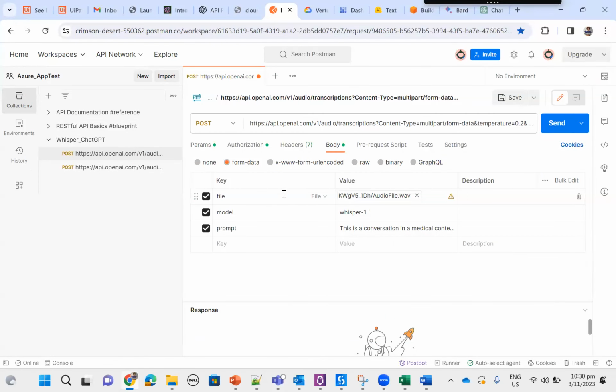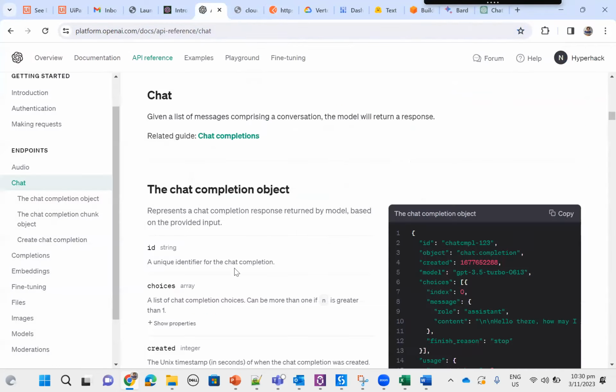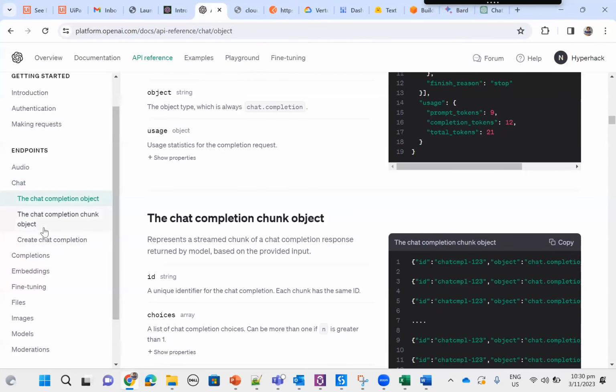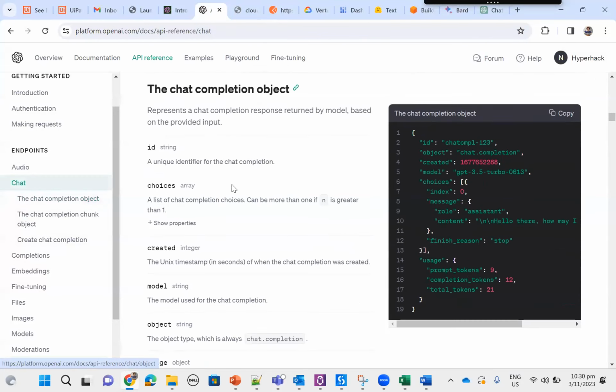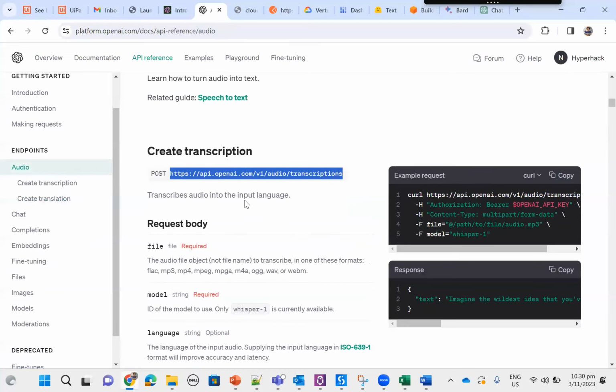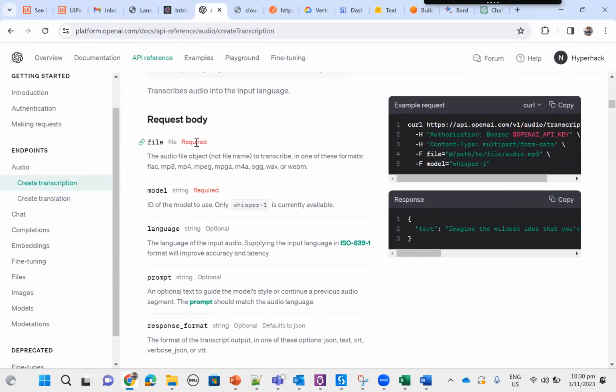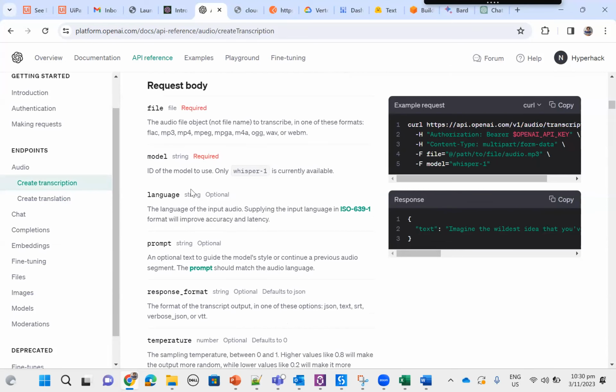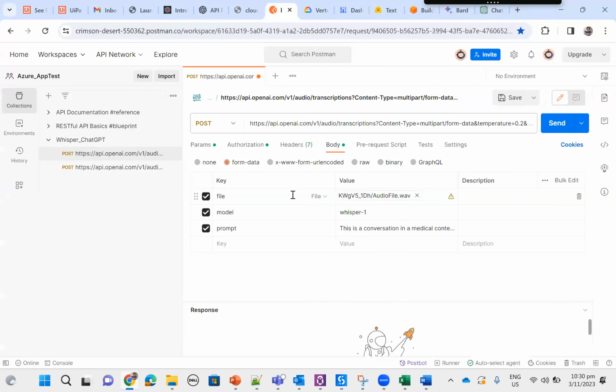So I'll just delete this one. What is the body? I'm just sending one prompt, because I want an additional prompt to be provided while extracting the data. Second is model. Model is whisper-1. So where did I get all this information from? When I go to audio, you see file is mandatory, required; model is required, and they have given you the value here, whisper-1. Language is optional. By default, it should be EN, right? Then provide your file, your model, and your prompt.